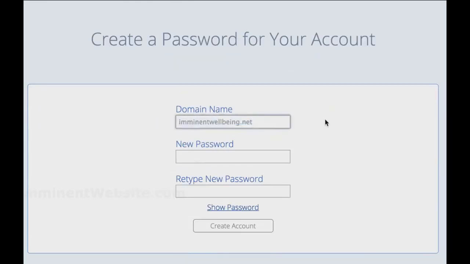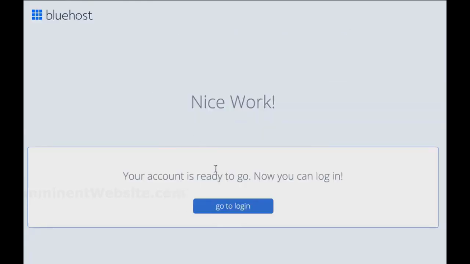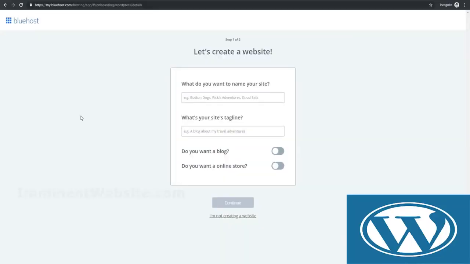And once you complete that, you can just set a new password for yourself, and then after that you can simply log into your Bluehost account, as you can see right here on the screen. Now when you log into your Bluehost account for the first time, you're going to be greeted with this menu where you can name your website.